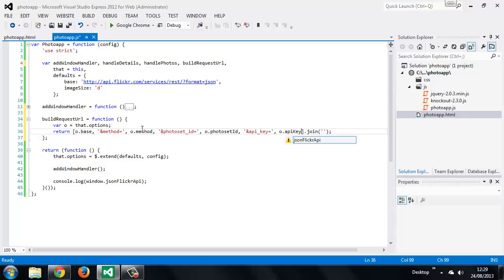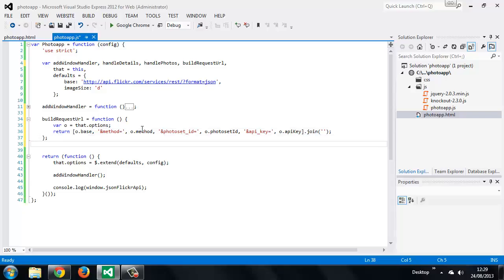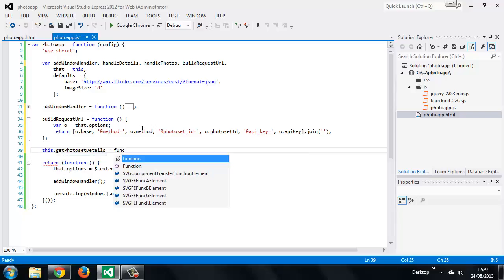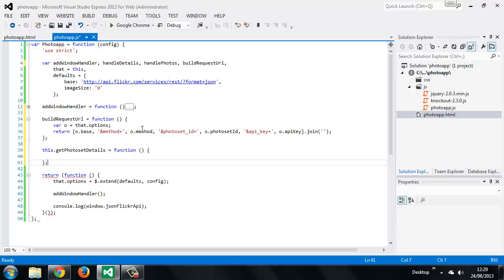So now we're ready to actually request some data. We can do this using a public method so that data can be retrieved at any time. Adding a public method is easy. We just attach the method to the instance returned by the constructor. So we'll get the photo set details first of all. This method is called getPhotoSetDetails. It's attached to the PhotoApp instance and so will be a public method.